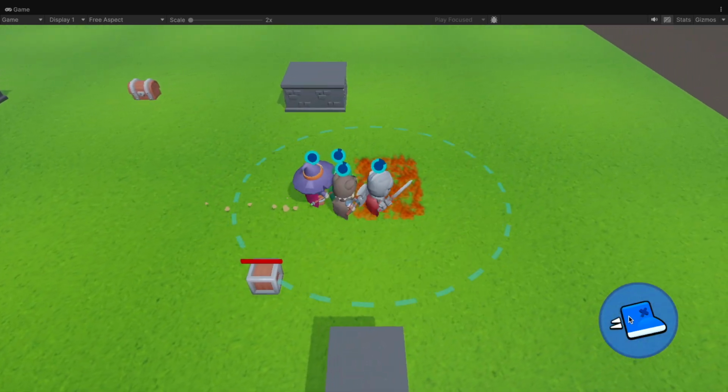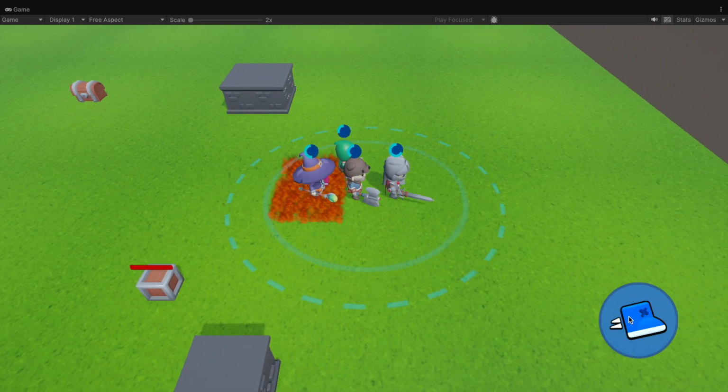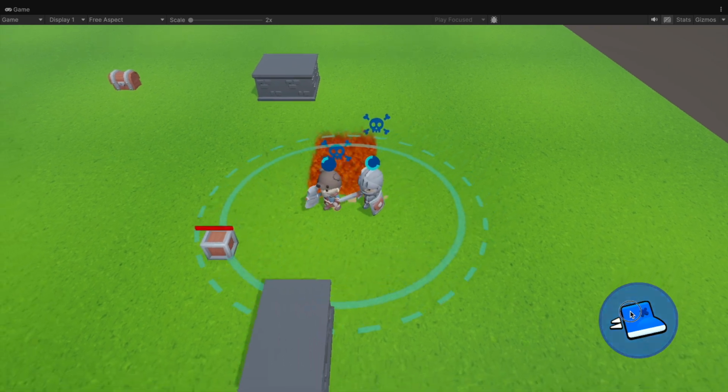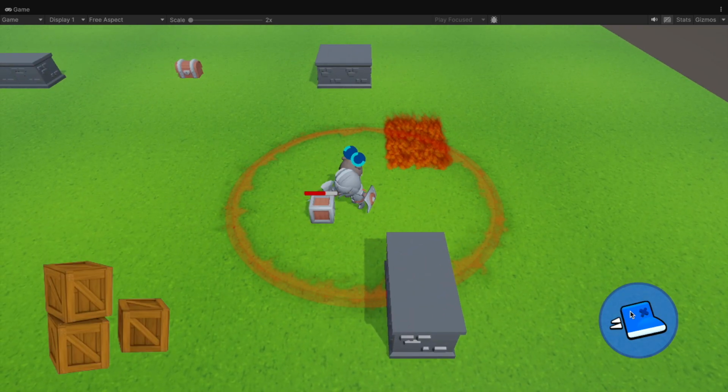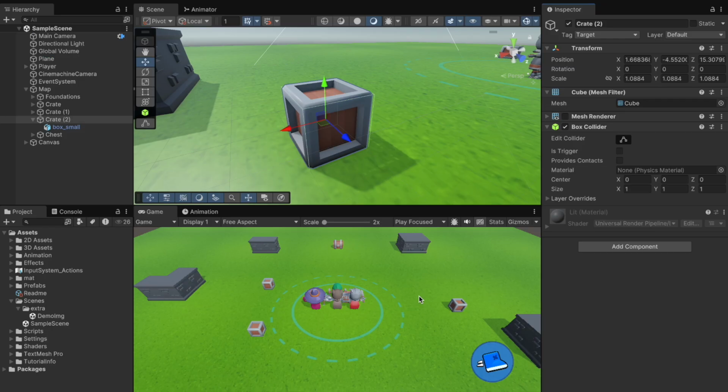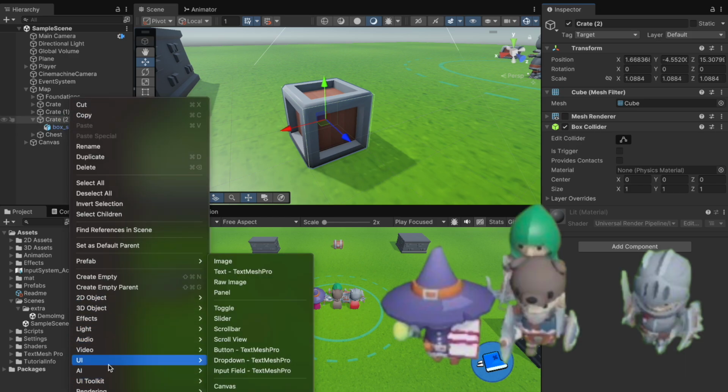So this is the third part of our series. In this episode, we are going to add a health bar to our squad members and we'll be damaging them. And we are also going to do the same for crates. Let's get started. So this is where we left last time. In this video, we are going to add a health bar to our crates and our squad members as well.